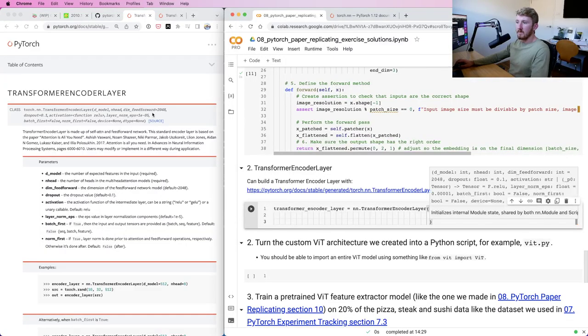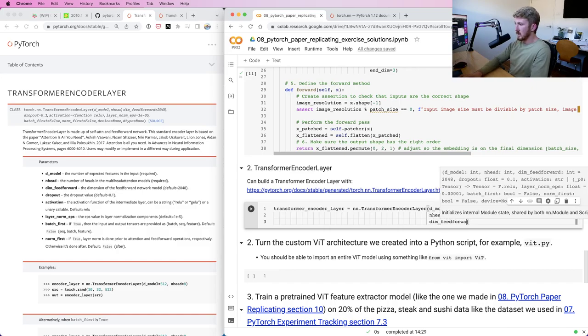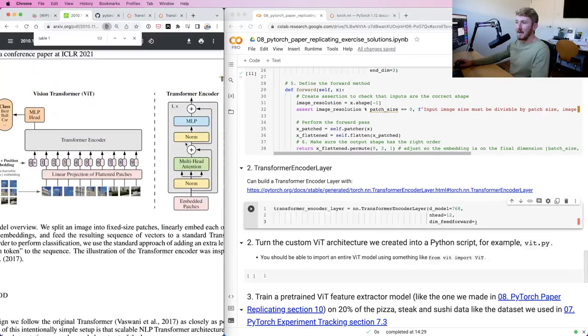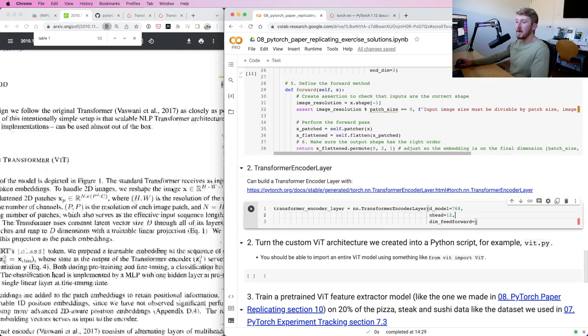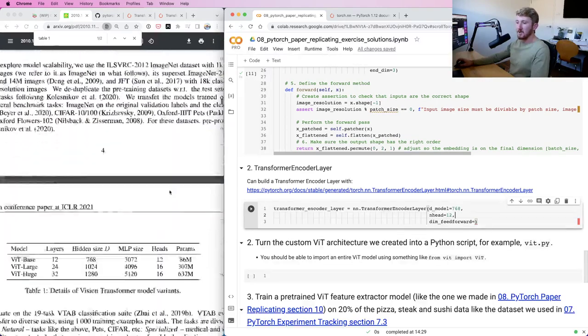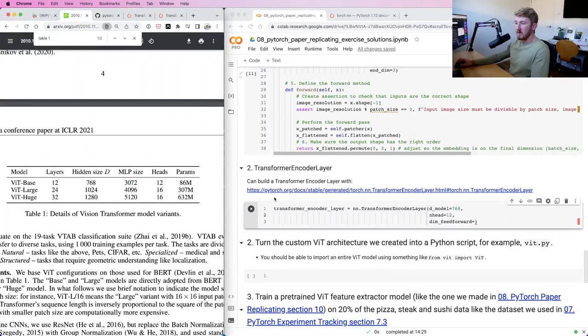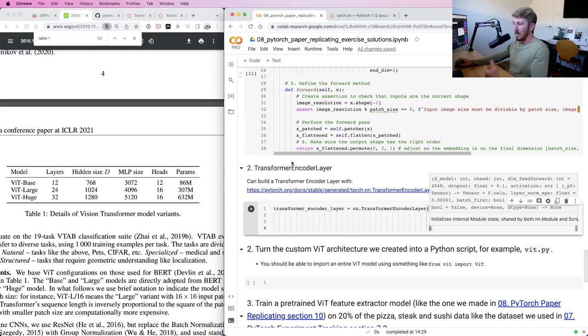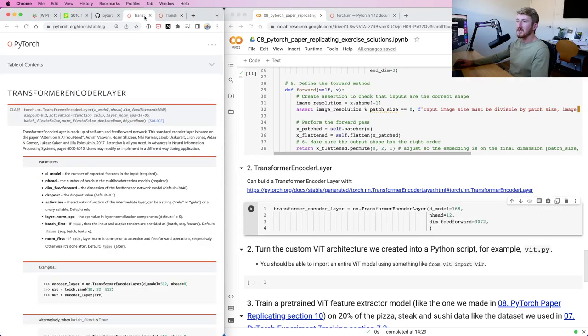So that's for multi-headed attention. And then we have dim_feedforward, which is equal to the number of hidden units in our MLP layer, which is here. So number of heads was how many heads in multi-head attention. Going back down to here, we're now up to what is the hidden unit size of our MLP or feed forward layer. In this case, it's 3072. Again, all of these are hyperparameters you could change if you want, but we're just sticking with implementing ViT-Base.